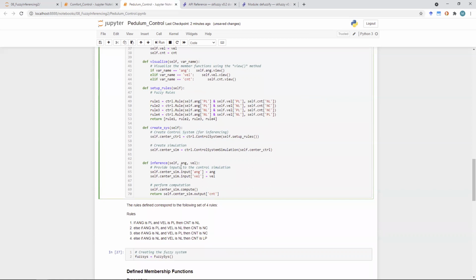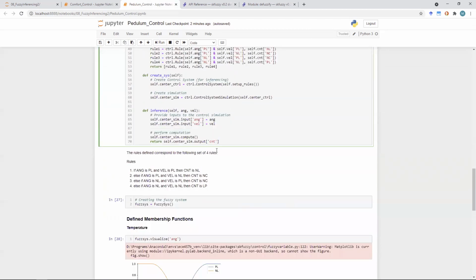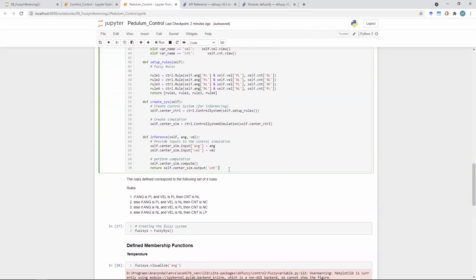And we create the control system and we define the inputs and outputs here. These have to follow the same naming we used here. And then we define the output from here. So this should work right now.